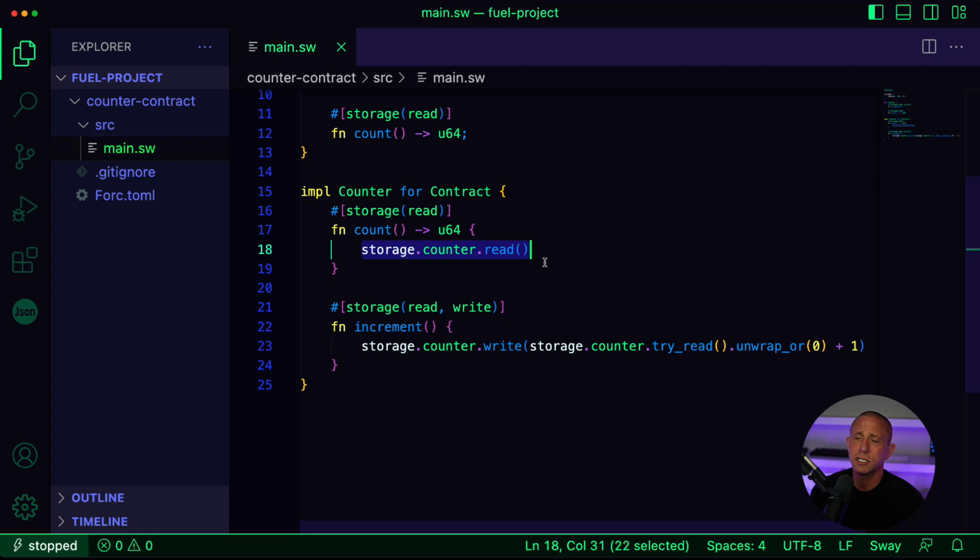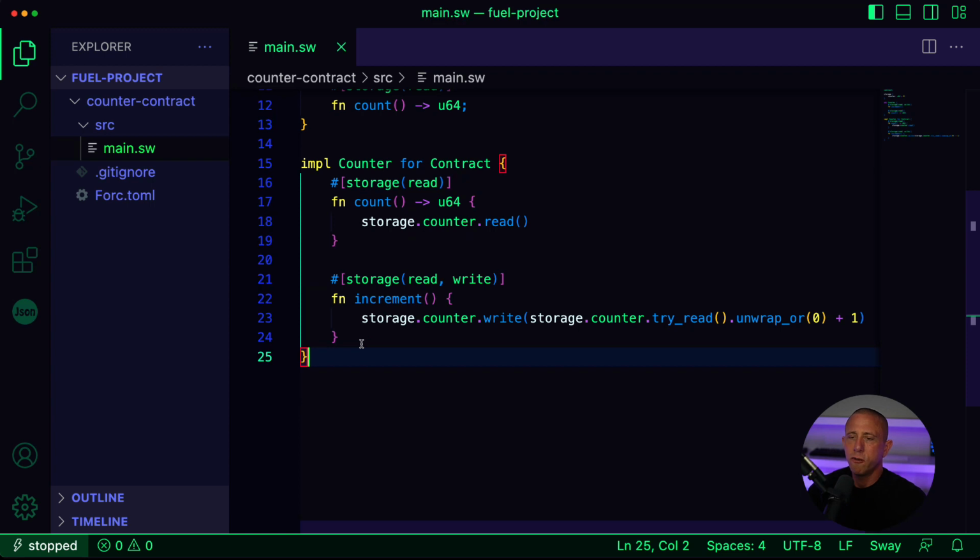Okay, so here we have function count that returns a u64, and this basically is going to call that storage, and we're going to say storage.counter.read, and this is going to return the value, the state. For increment, we're going to be calling storage.counter.write, and then we're going to be passing in the current value of the storage counter plus 1. And that is about it.